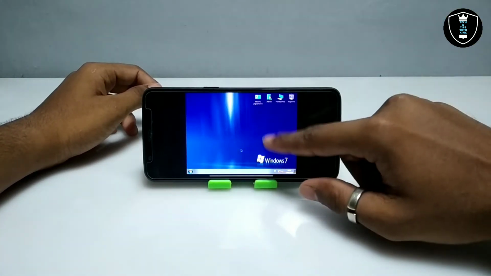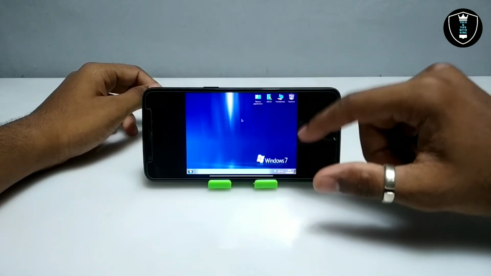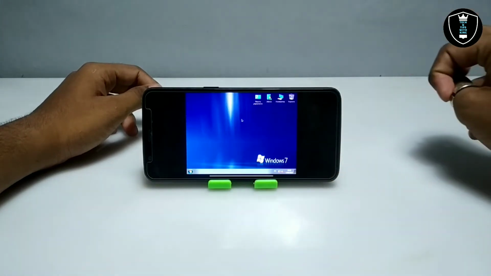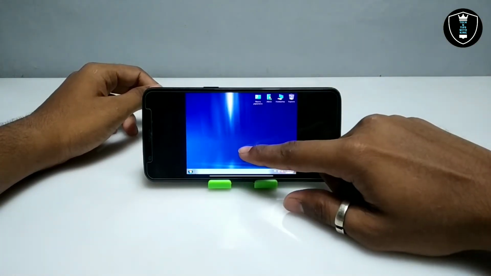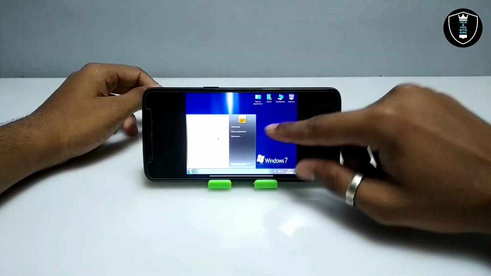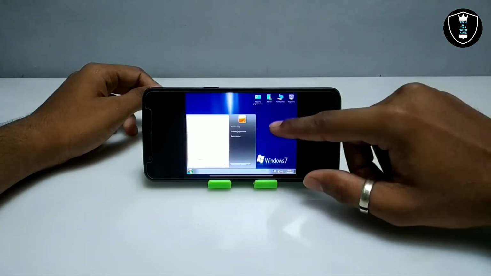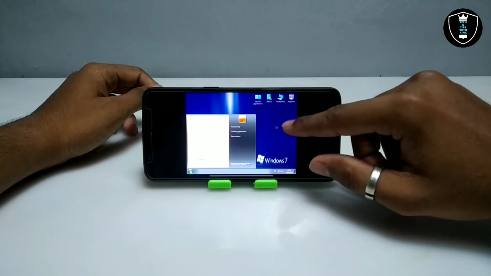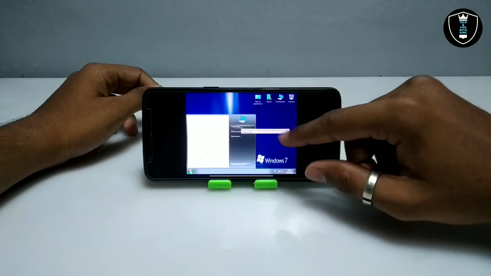Now as you can see, this is the Windows 7 Lite version. The developer has made some custom changes in this. They have changed the wallpaper and the icons. They also changed the mouse cursor. As you can see, the mouse is very smooth in this, and this Windows 7 is in Russian language, but you can use it on your Android phone.